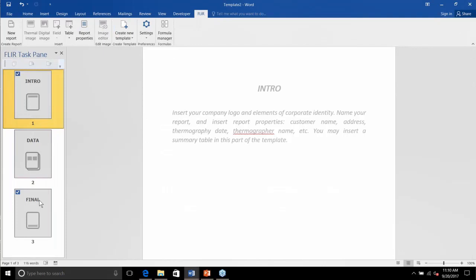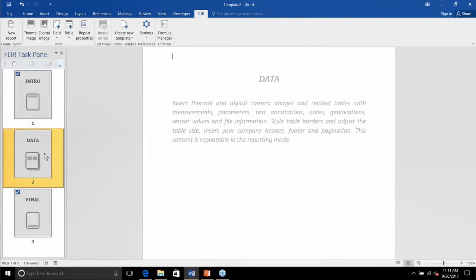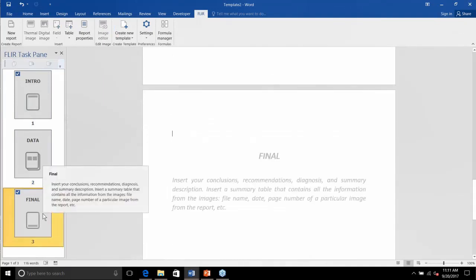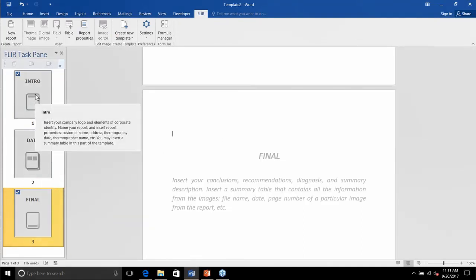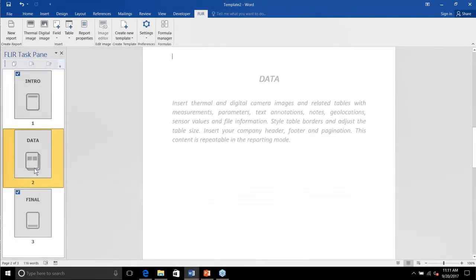By default, you have 3 sections. An intro section, which would be for like a cover page. You could link up report properties, that type of thing. The data section, which is where you would put your IR image, photo, tables, all of that. And then a final section, which is kind of like the intro, where you could have extra information, pictures, text, and so on. And you can also use a summary table on the intro and the final section, but not the data section. So you have to have at least one data section. The other sections are optional.